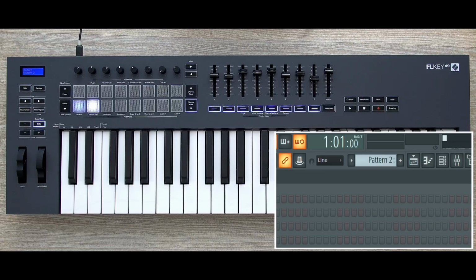Now that I've explained FLkey's features when using FL Studio, feel free to explore the rest of FLkey's Easy Start videos for more.